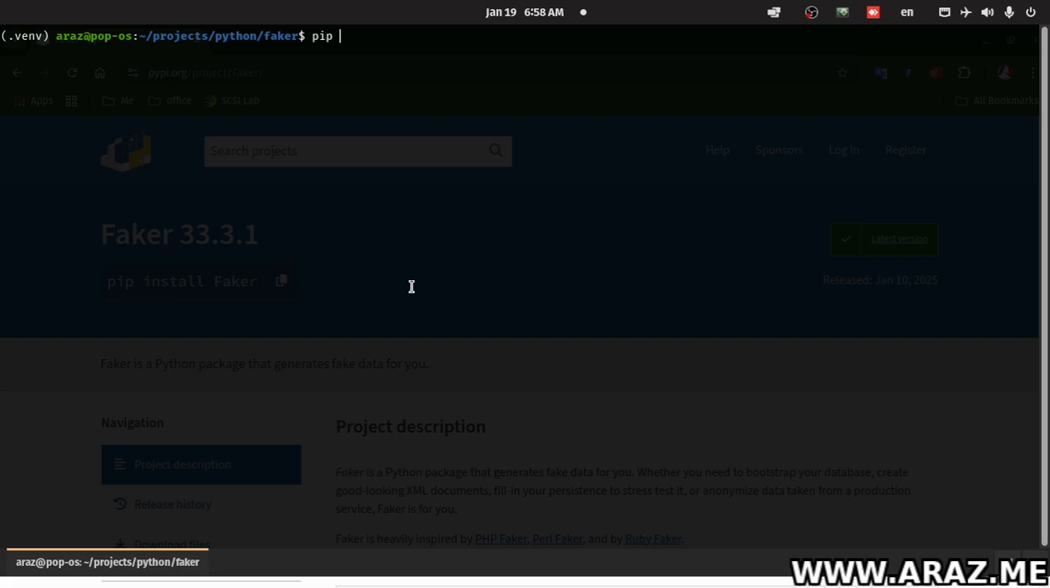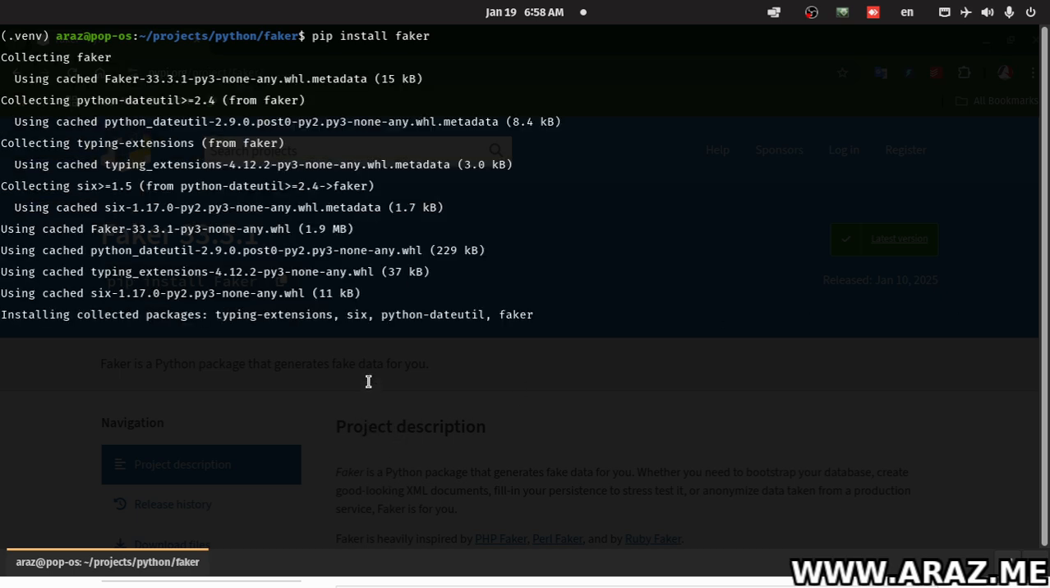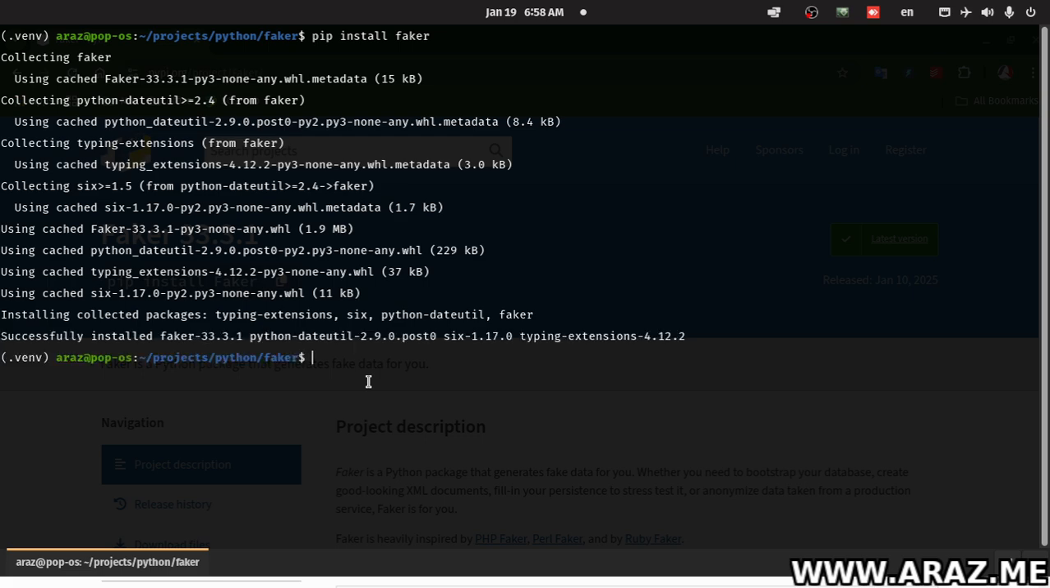Open your terminal or command prompt and type pip install Faker. Once it's installed, you're ready to use this library.